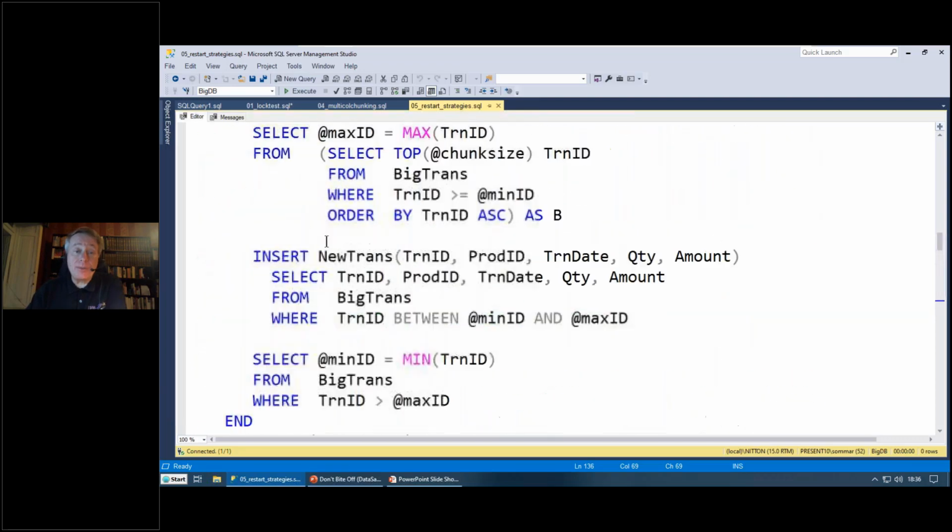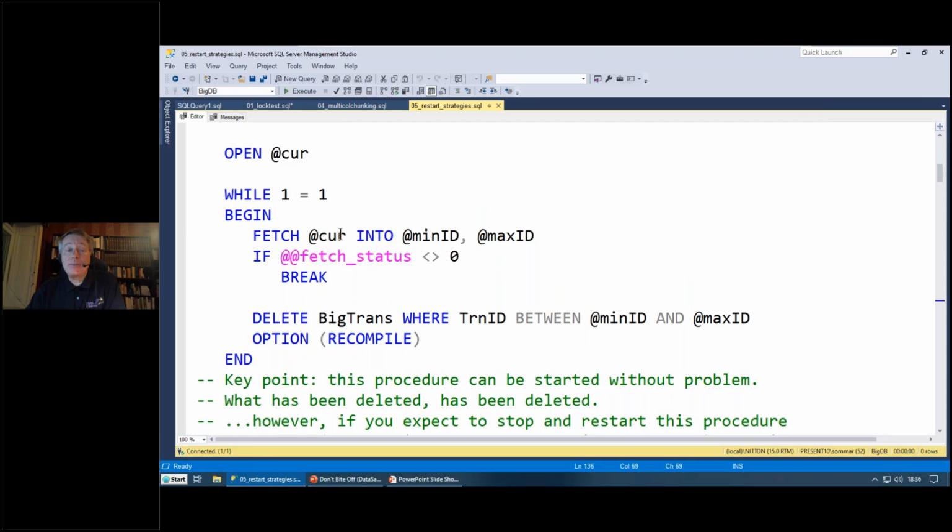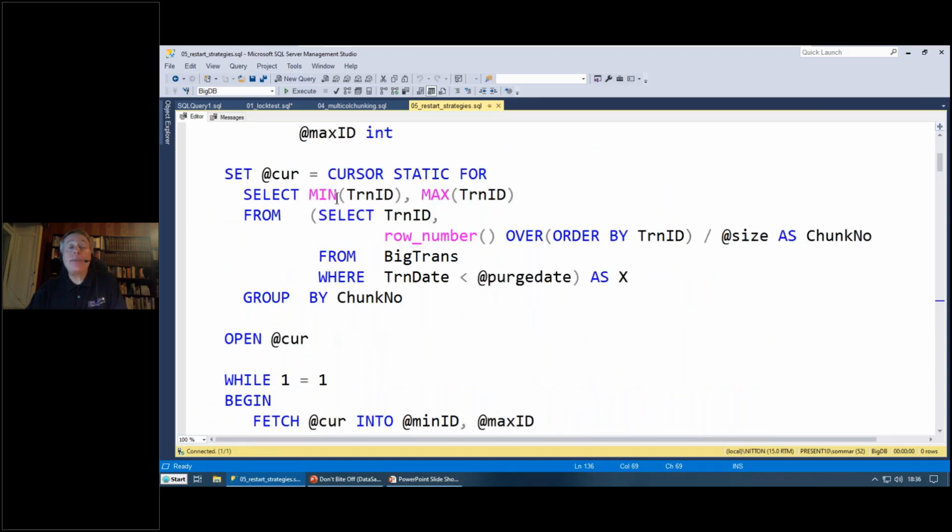Or this purge operation. So here, let's say I have to interrupt this one. Again, I can only run this between 2 and 3 o'clock in the morning. So maybe then it would be smarter to have a permanent table where I write these pairs of IDs. So when I start over, I can just go pick up where I was, and only when I've exhausted that table, I fill it up again because maybe the purge date has moved to a new date.